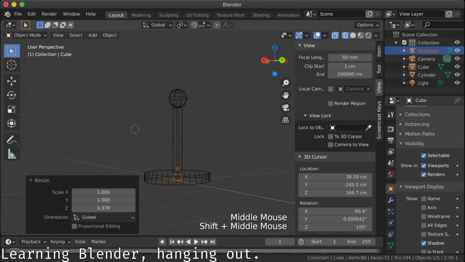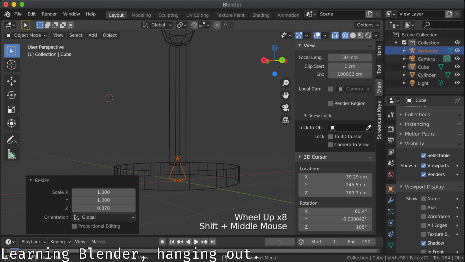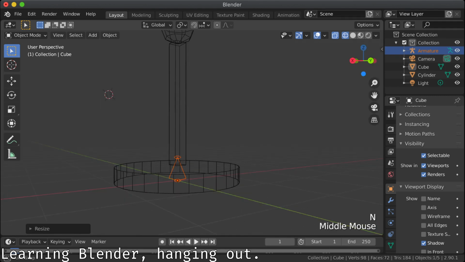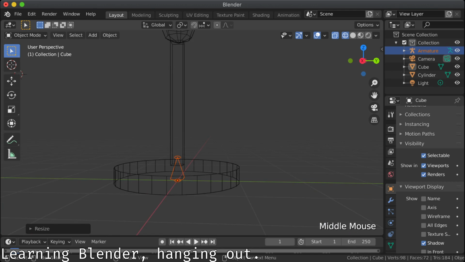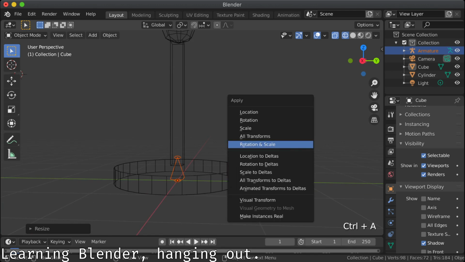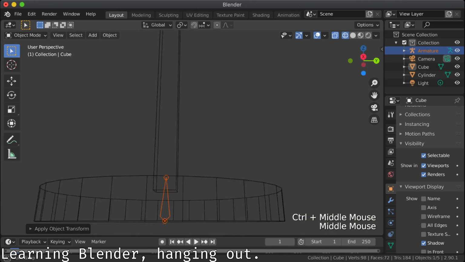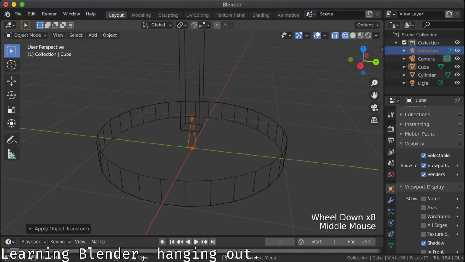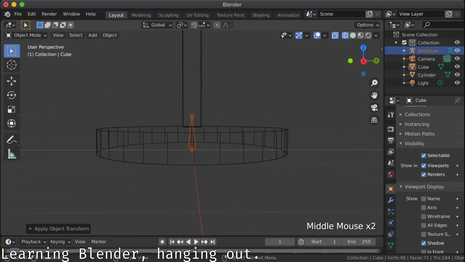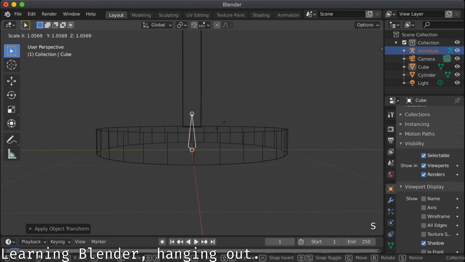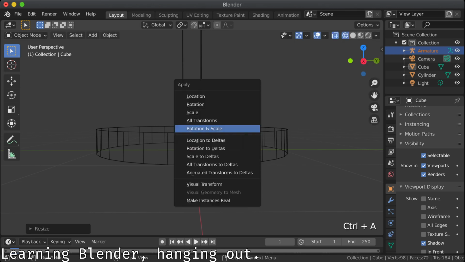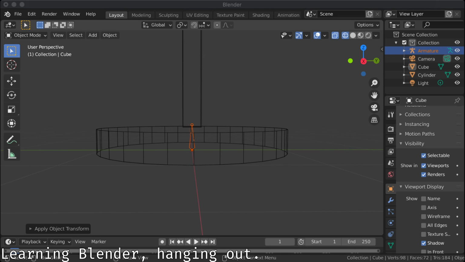Wow, that's super small. It's fine, I guess. Okay, then Control A to apply the rotation and scale of that. Oh, now it looks normal again. That's lovely. I mean, maybe it could go a little shorter scale. Okay. So we get that. Control A for the apply menu.